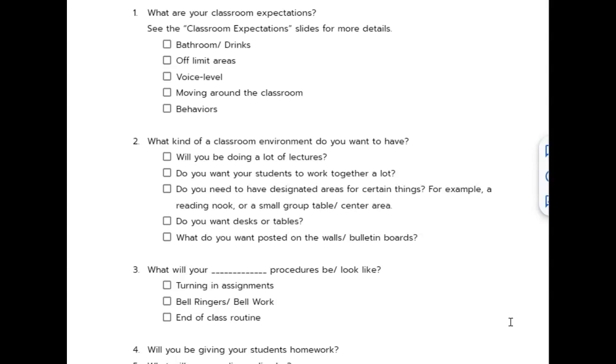Voice level, meaning during certain activities, how loud or how silent do you want them to be? Moving around the classroom, going over how you want them to move around the classroom, how you want them to get up out of their seats, and how you want them to exit the classroom if they're going to exit the classroom, any of those things.